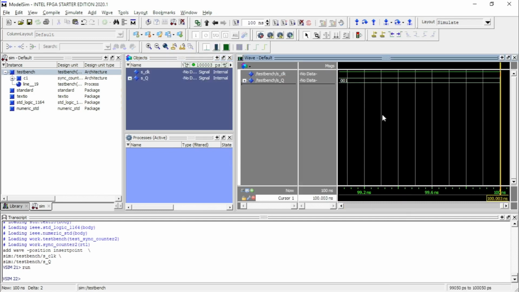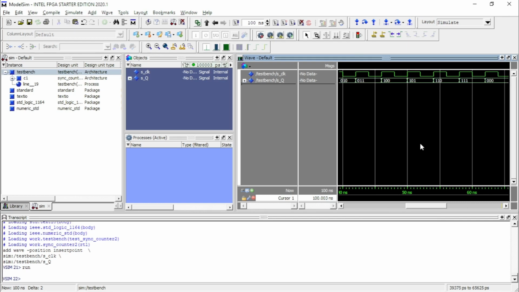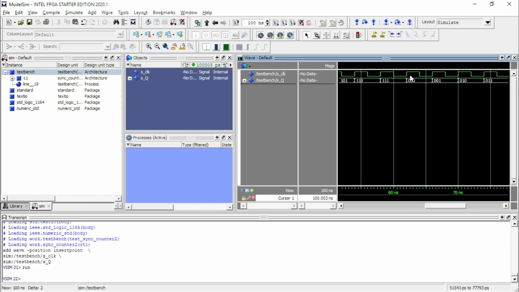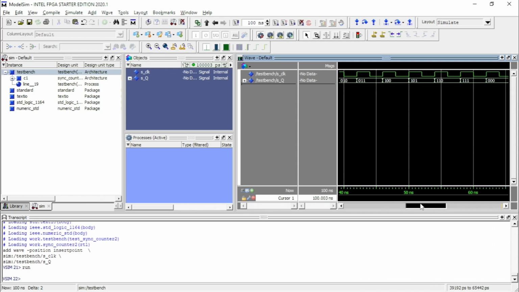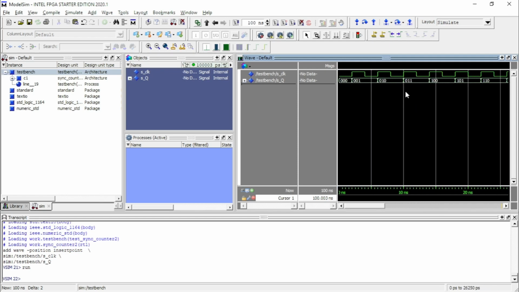Now notice that it ran for 100 nanoseconds this time without a problem, and this is exactly what we had before. We could pop this out, or we could just zoom in and see that after it gets to 111, it cycles back to 000 and it keeps going. It gets to 111 again and cycles back to 000. So it's now working like we expect it to work, and it's perfectly fine.